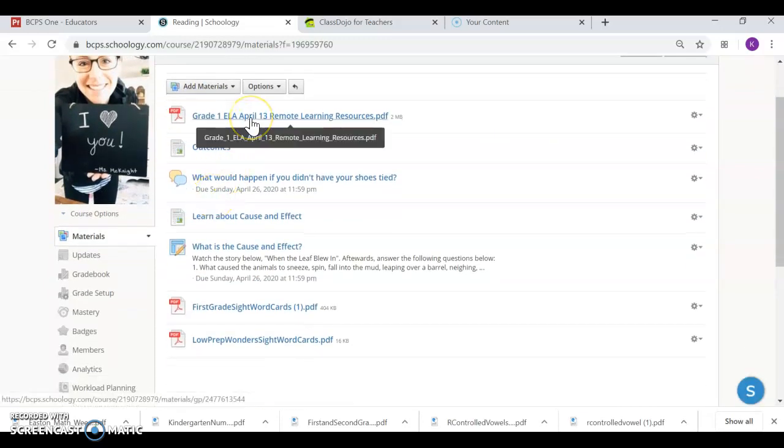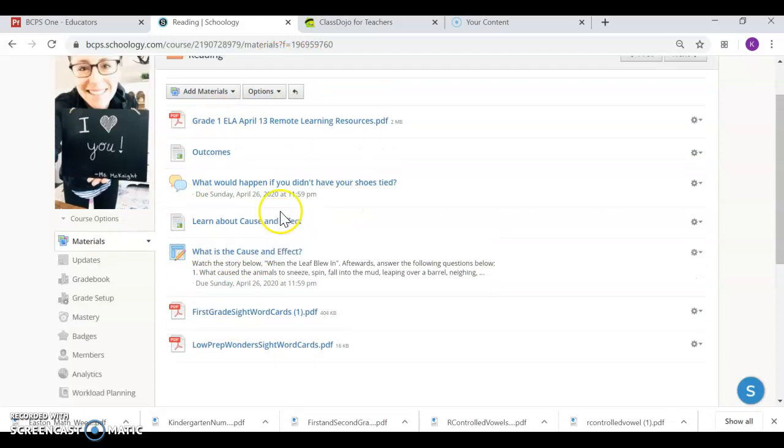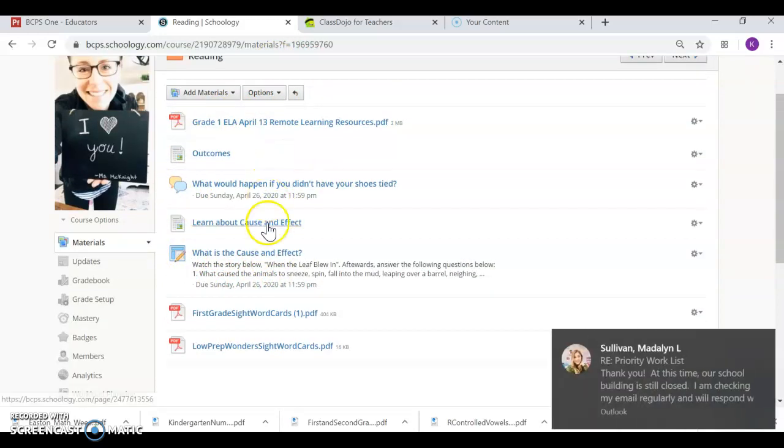There, this is the packet that the county should be sending you. Then this is like the objective. What are we going to be learning about? A little discussion, learn about it, do a little quick project about it. This is the lesson on Schoology that I'm talking about. This is the reading lesson.